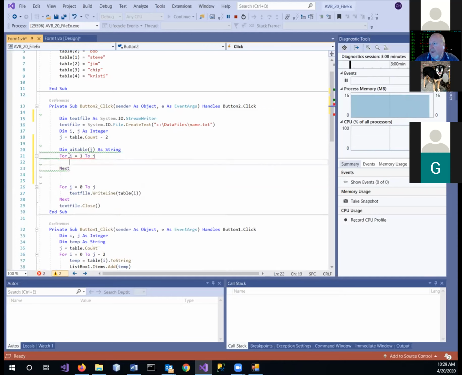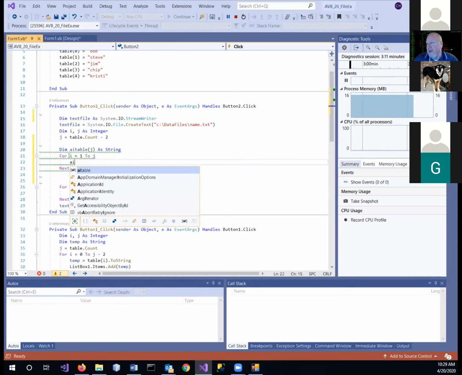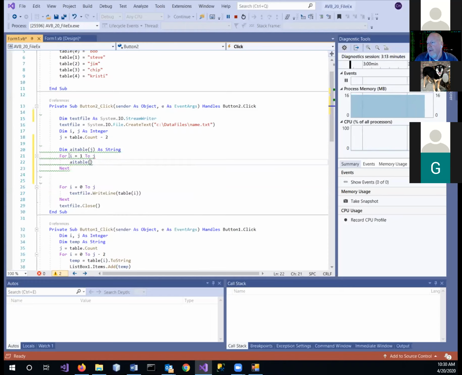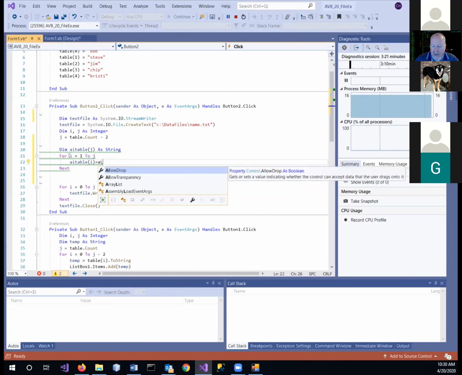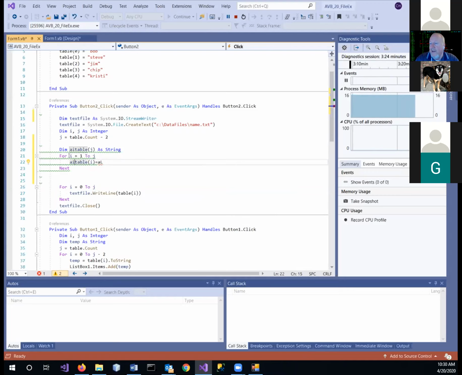Yes. And then in there, all I would do is say AL table sub I is equal to what? AL, it's not AI. AL table, and this one will be over here, AL sub I dot to string. And that line right there will load from the array list to the table. And then right here, you just say AL table, and that will save it out there.